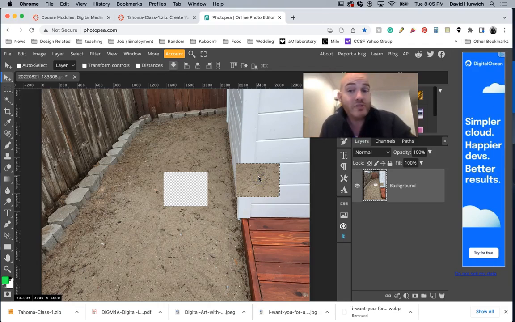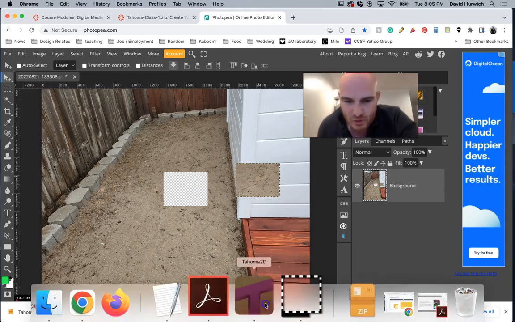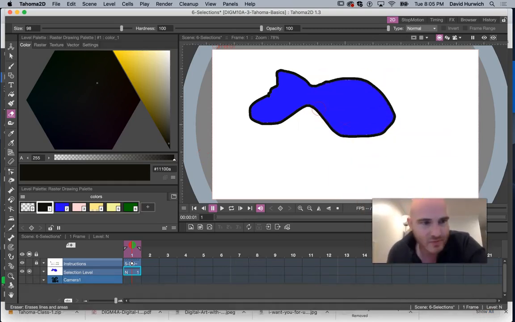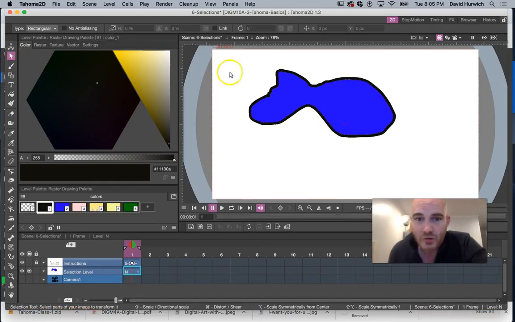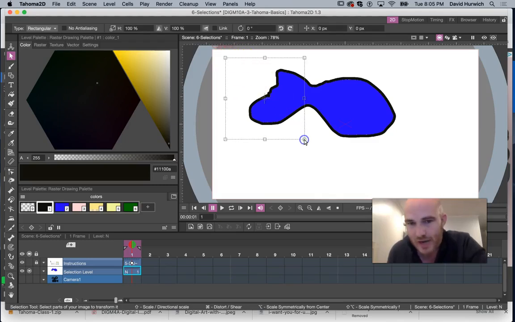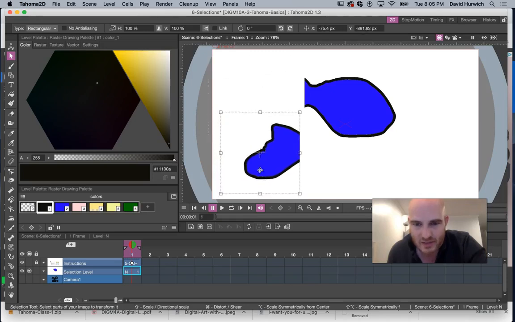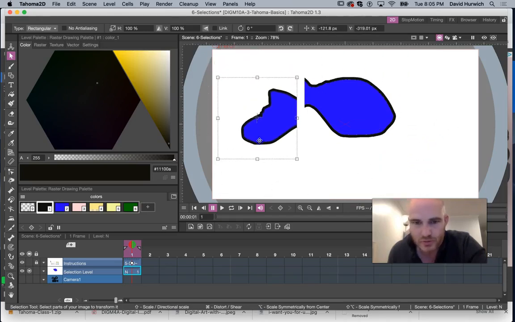Okay, we could do something similar inside of Tahoma. So if I come in here, I'm going to click on this thing called the selection tool. It looks like an arrow. And right now I have this kind of shape here. What I'm going to do is just click and drag to form a box. By doing so, it makes a selection, and I can then click and move my part around.